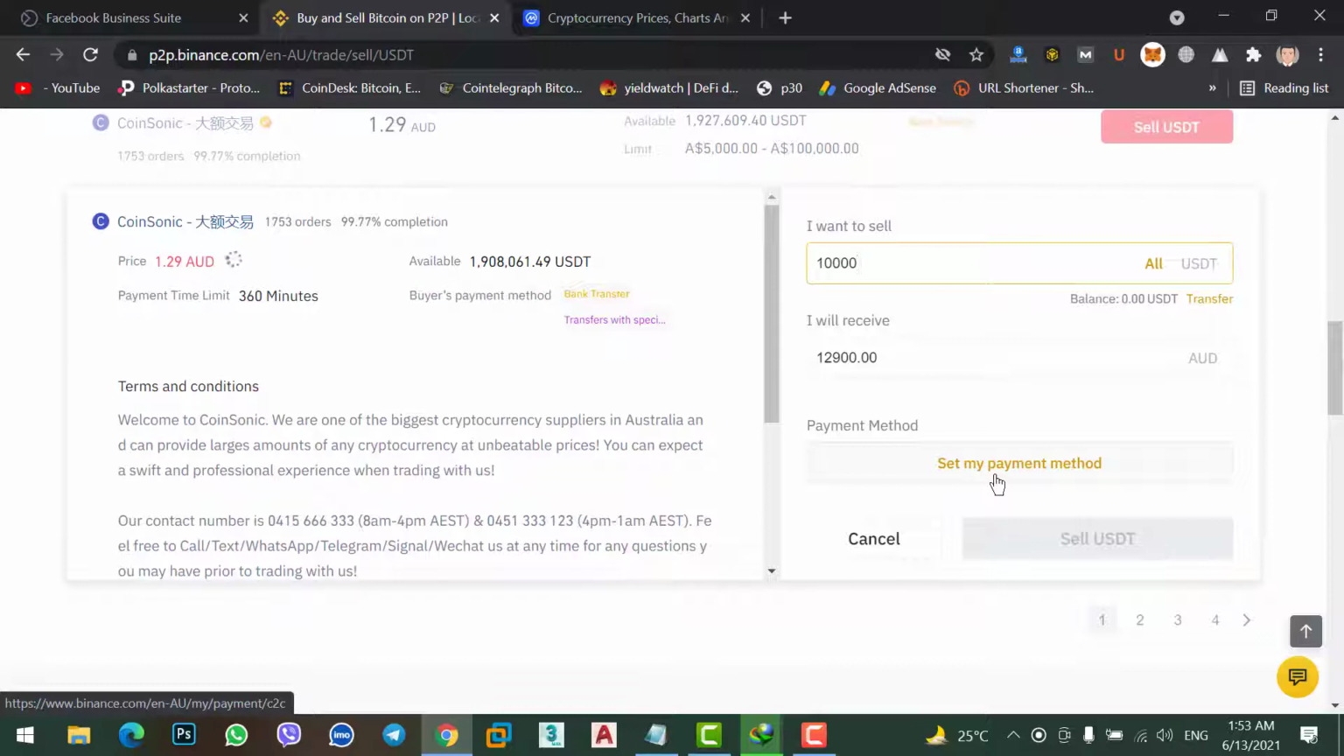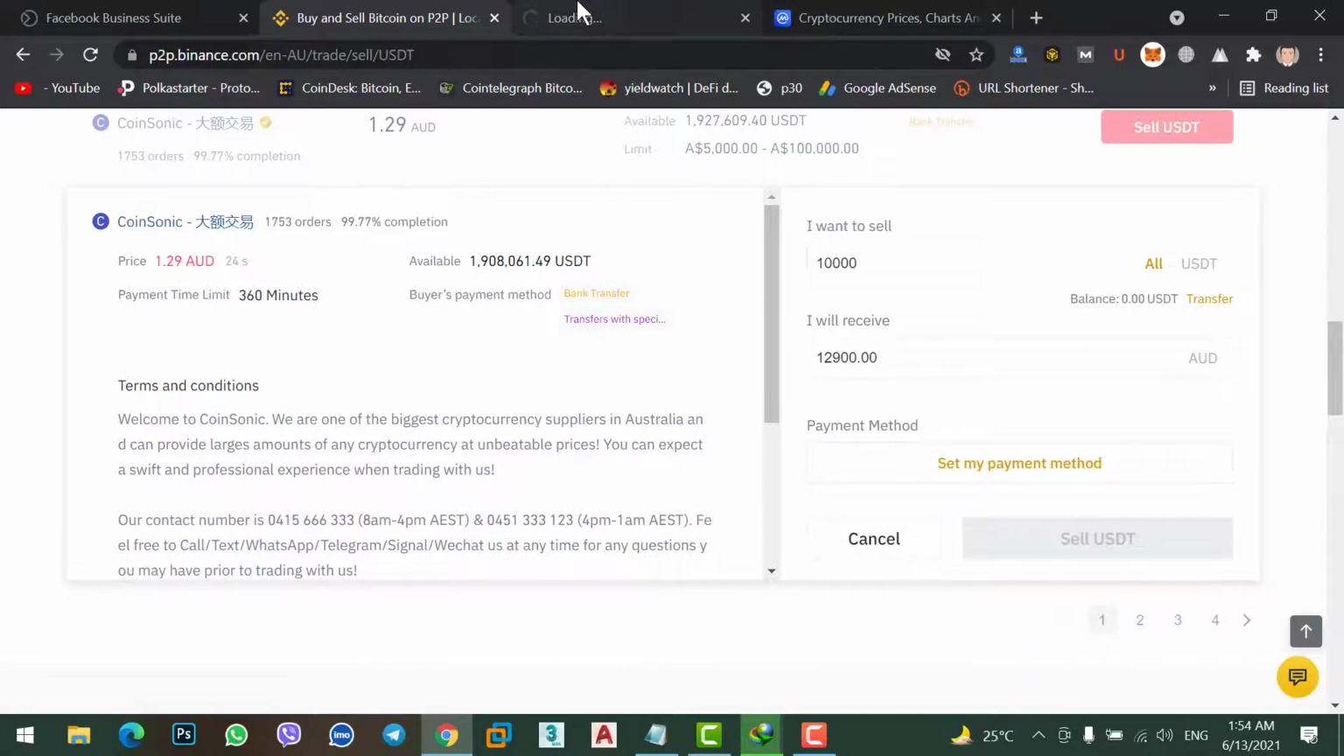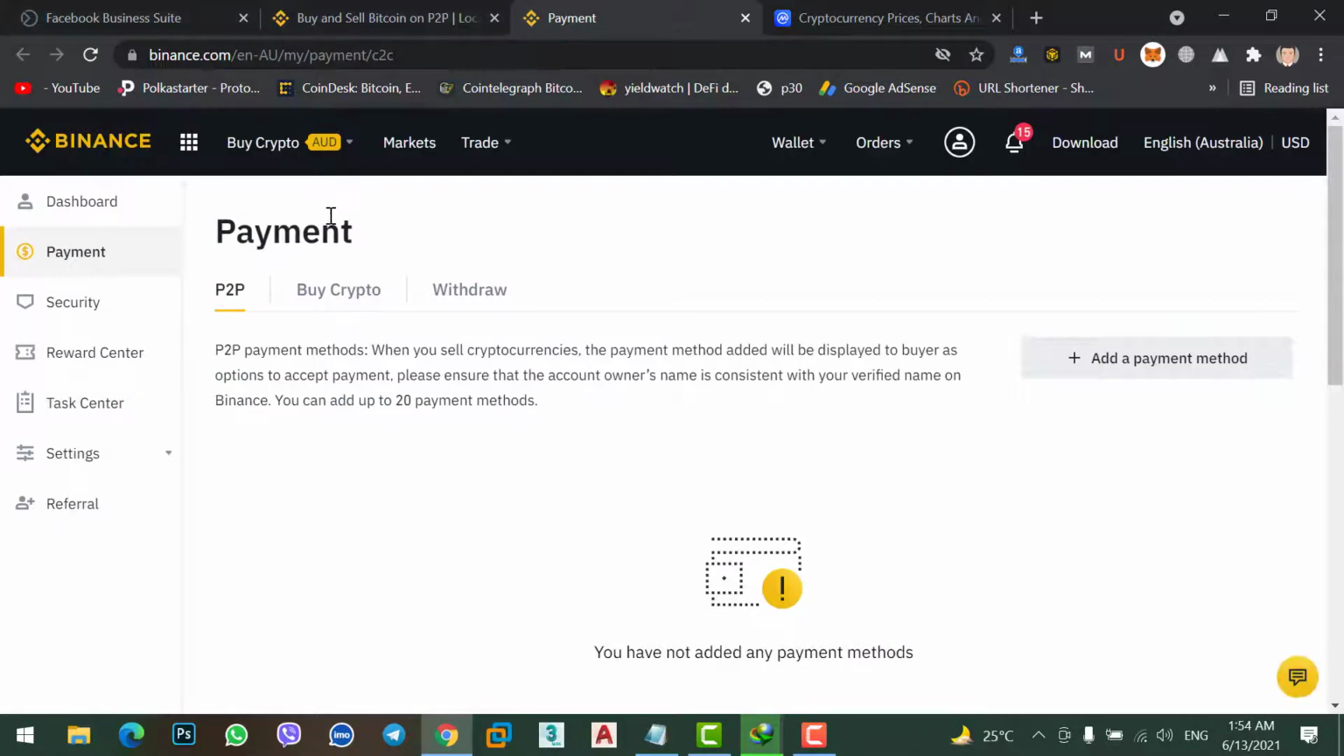Okay, then set my payment method. At first you need to set your payment method, because in which payment method you want to receive. How you can do it? Simply let's click here. Let's click open the link in a new tab. Okay, once you come here, you have not added any payment method. Simply click add a payment method. Okay, bank transfer or click more.